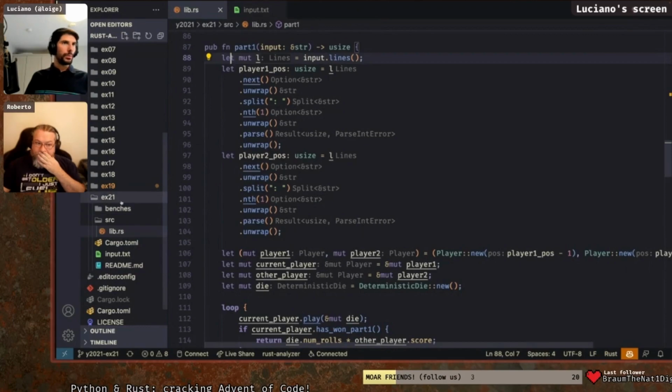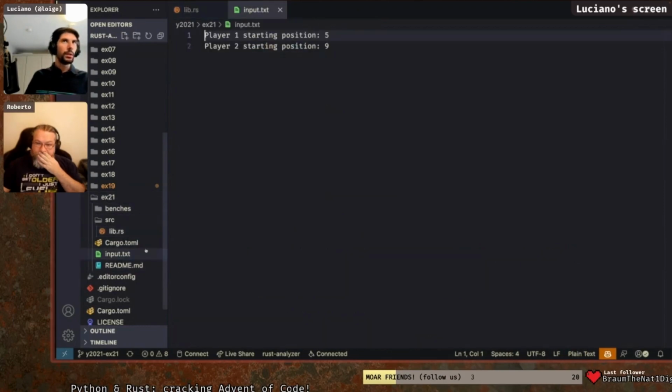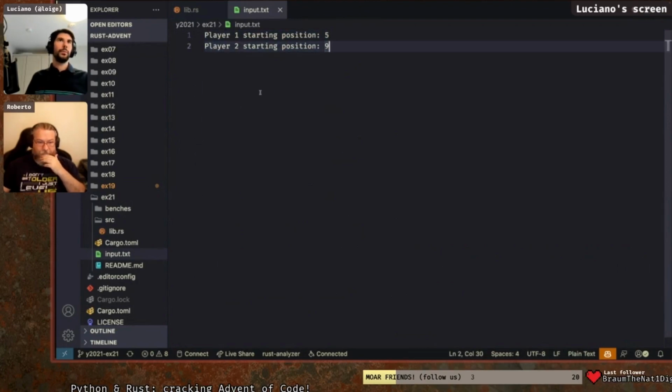And basically the input, because I don't think we showed that, looks like this, which is literally text. Player 1 starting position is this one, player 2 starting position is this one. So basically the only 2 things that we care about are this value and this value, and we know the first one is for player 1, the second one is for player 2.